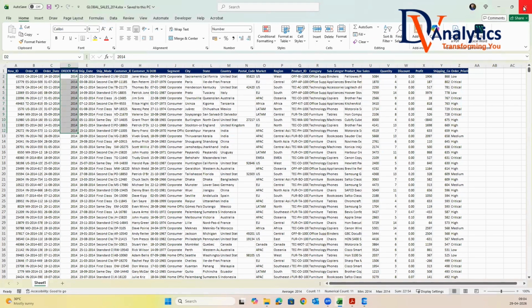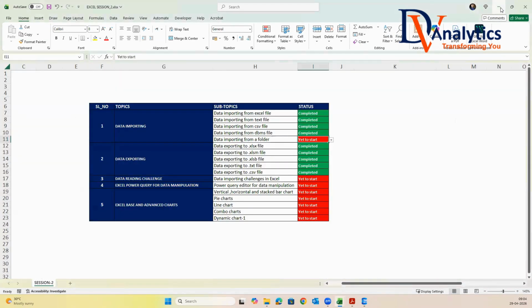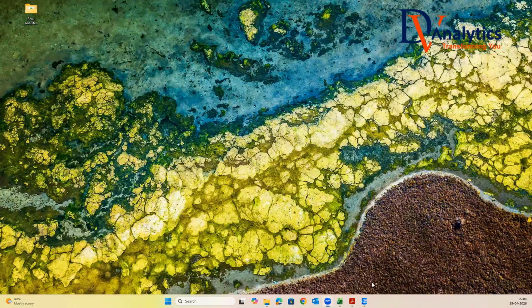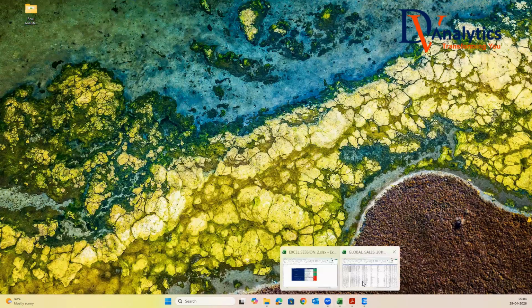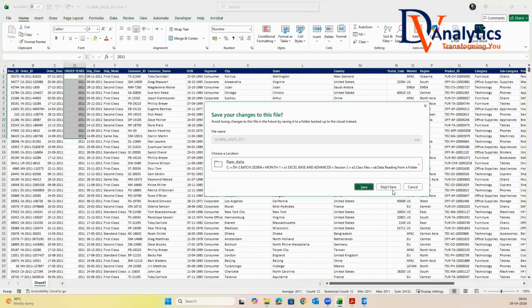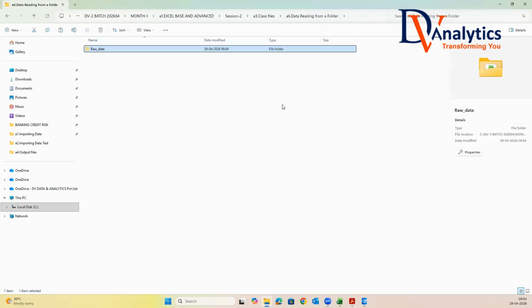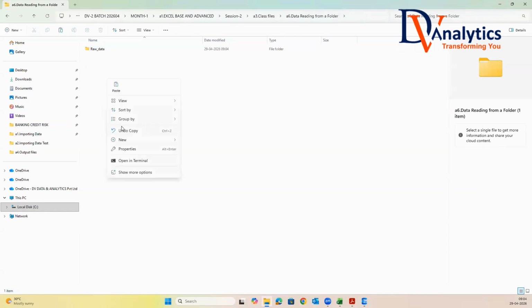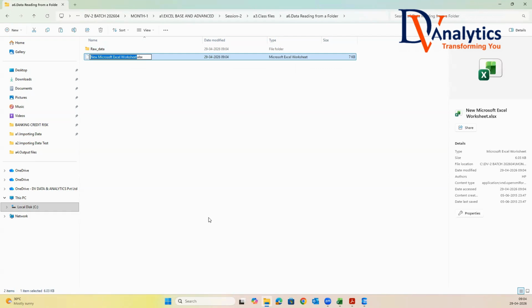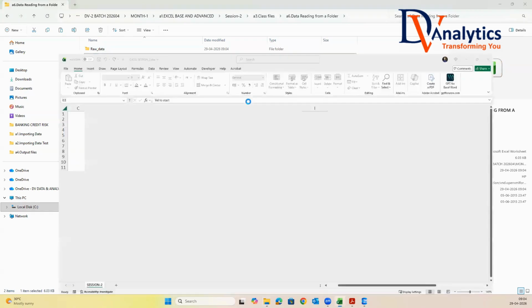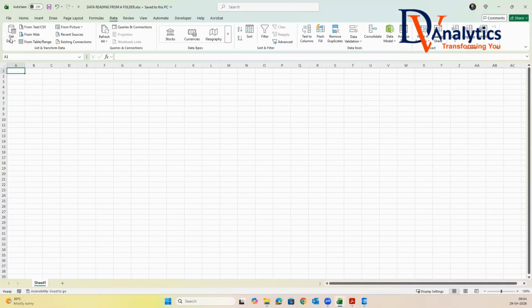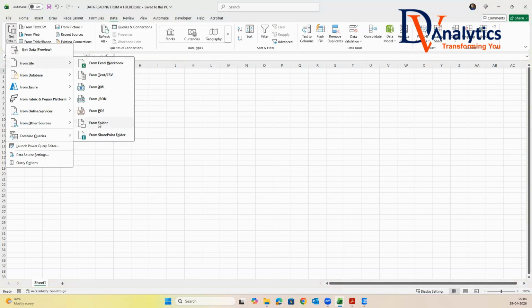Are you getting this, guys, everyone? So ultimately, what is happening here is that you have to read data from a folder where you have been given four different files. When you say data reading from a folder, right click, I can click on this Excel file, new workbook called data reading from a folder. How do you go about reading this data? Double click on this Excel file, go to data, get data from folder. Can you see this? From file to folder.